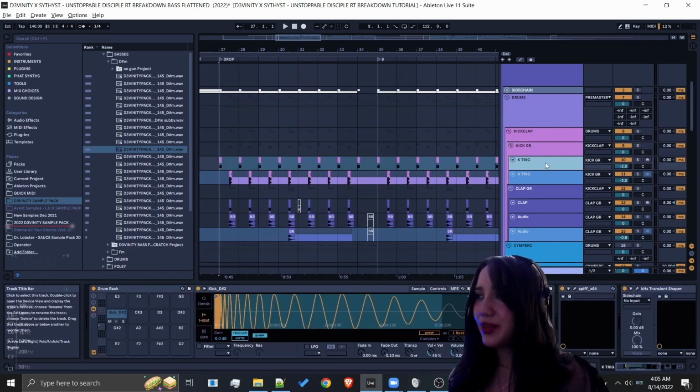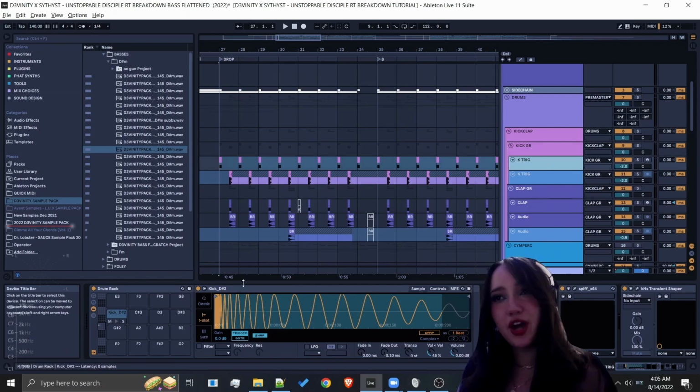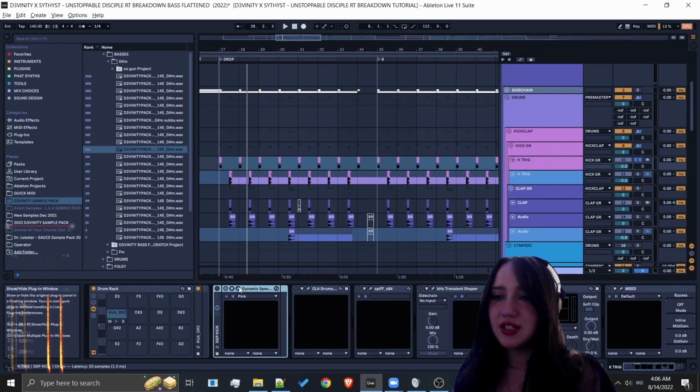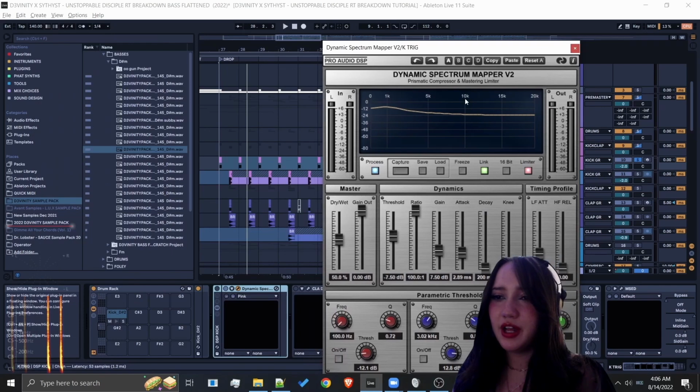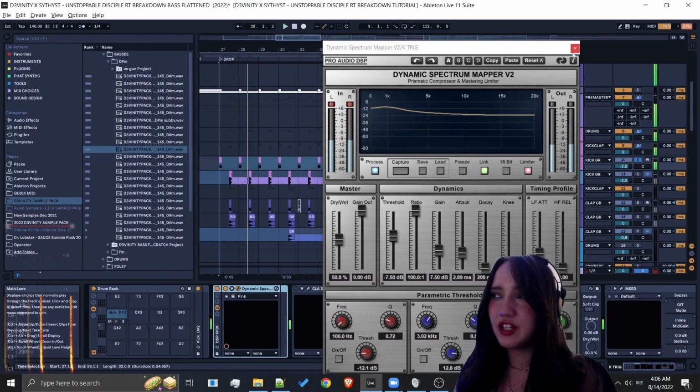Okay, so let's go ahead and start with the kick. First off, as you see, I use the kick in D sharp, which is the key of the track, which to me is important. And so I use this Dynamic Spectral Mapper and I put it on the kick. It just made it more thumpy.